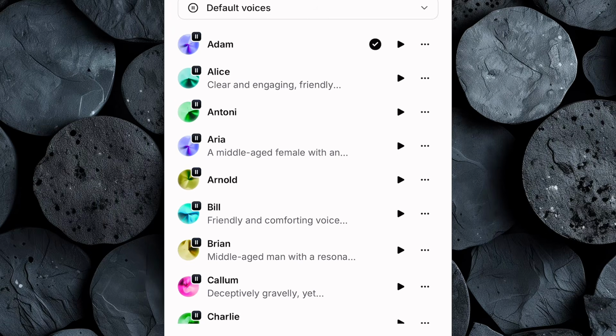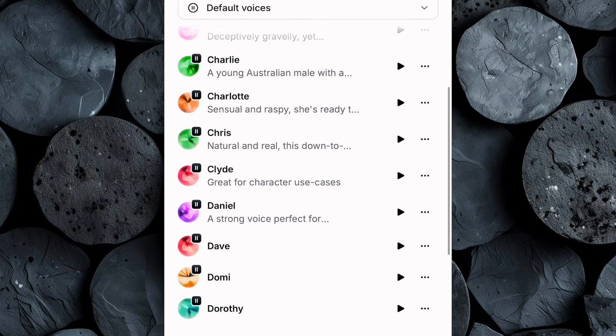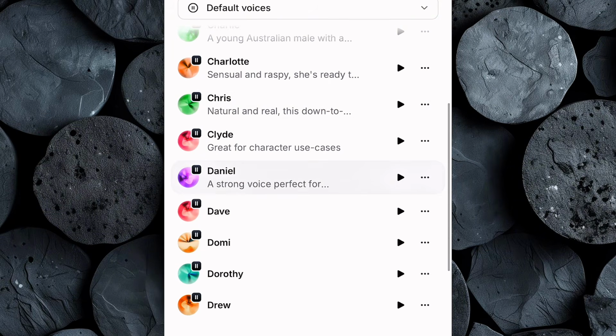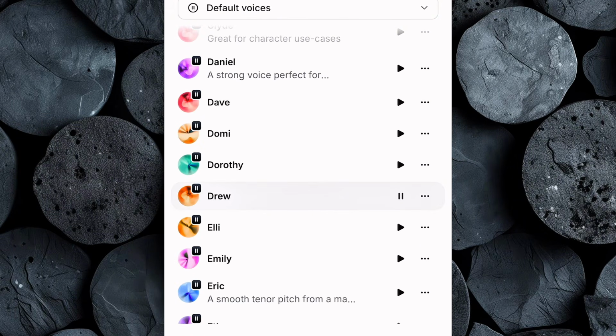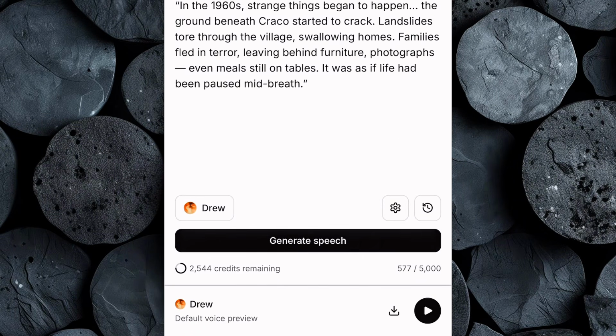Next, click on Voices. Here you'll find a wide selection of realistic AI voices. Carefully preview a few different options and pick the one that best matches the tone of your scary story video. Once you've chosen the perfect voice, click Generate Speech, and 11 Labs will instantly start producing your narration. In minutes, your high-quality AI voiceover will be ready. Simply download it straight to your device.